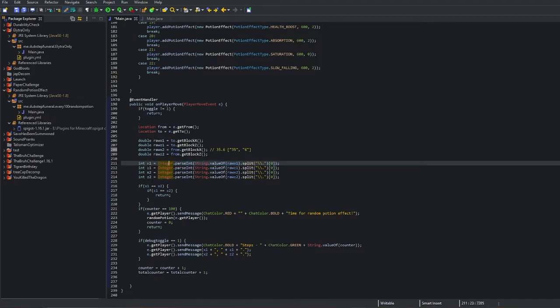It does that with the from X and Z and the to X and Z. I did not have the Y in there because it kind of bugged and returned the wrong Y for from. Then it checks if X1 and X2 are the same, and then it checks Z1 and Z2, basically if I'm on the same block. If it is, it returns, it stops. And if the counter is 100, then it spits out in the chat "Time for random potion effect," and then it does this.